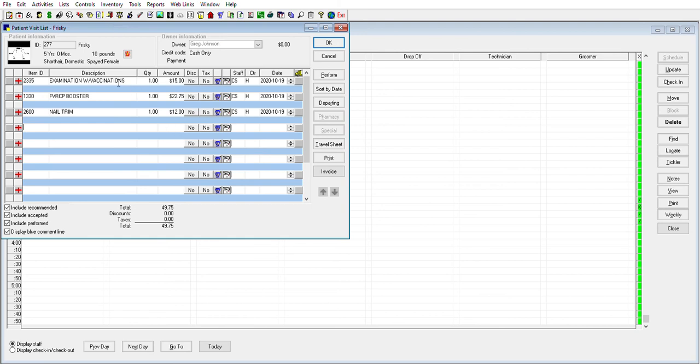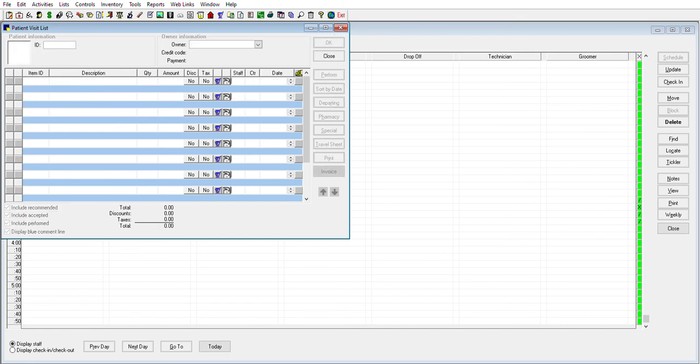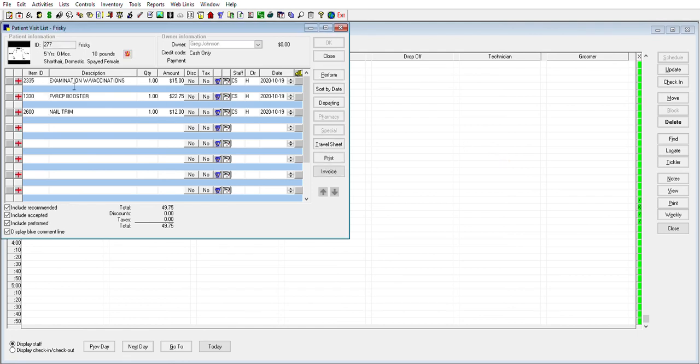So now we have everything that's happened on this visit. The patient has been in for an exam with the doctor. They had their booster and they had a nail trim. So at this point, I can just hit OK, and it'll save those things in my patient visit list. So when I want to open this up again and look and see what's on there, I can double click. I can look for Frisky, and it'll fill in again.